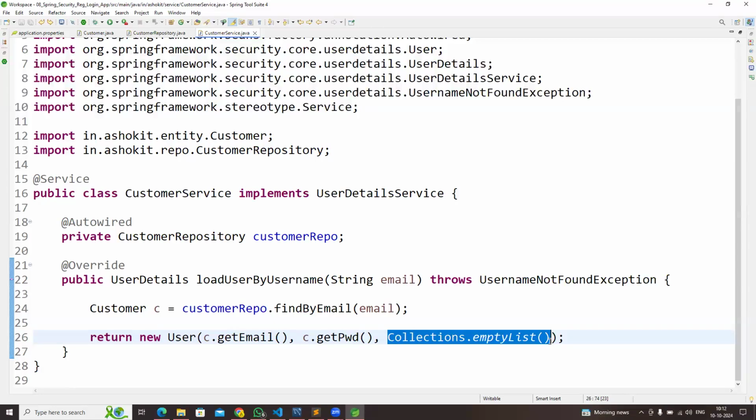findByEmail is a custom method. That means it is going to load the record from the table based on the given email ID. Without the password, it will load the record. The password it will compare later to verify whether it is valid or invalid.